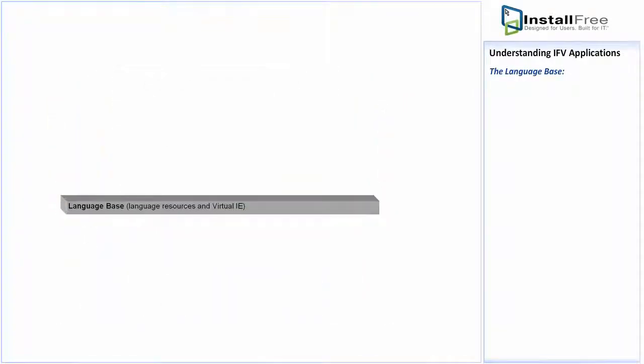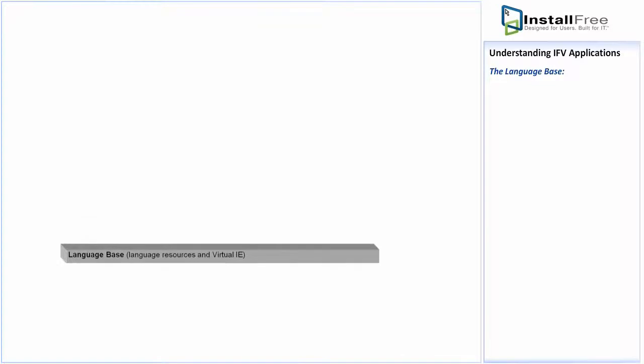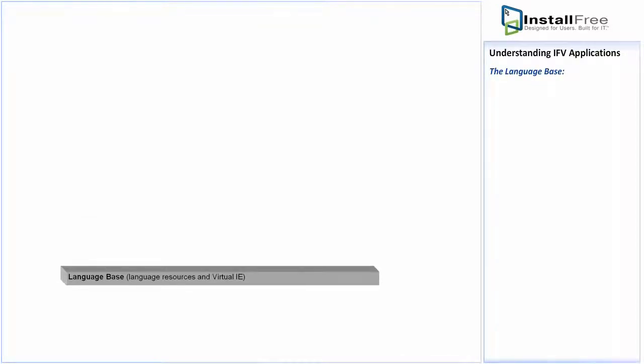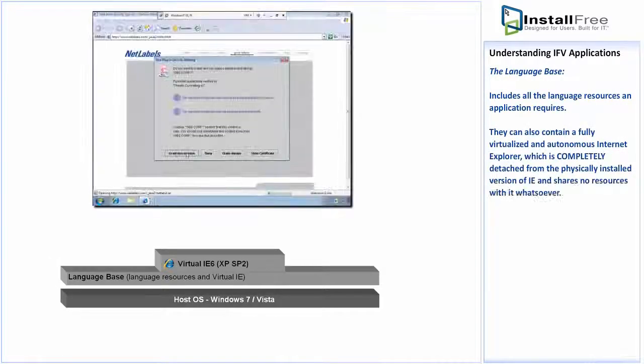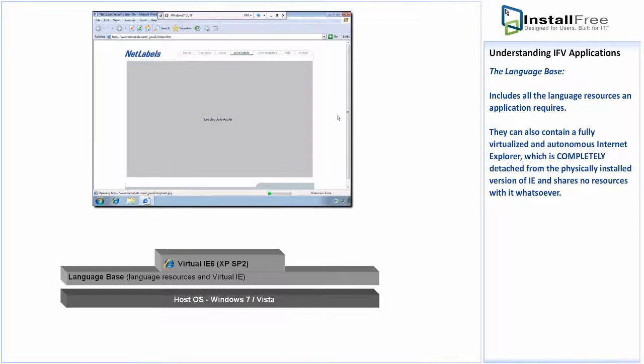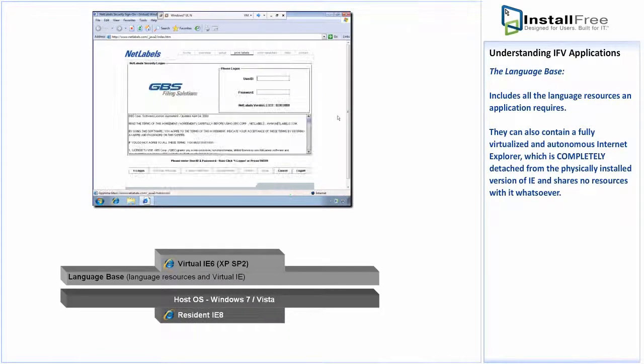The language base plays two vital roles in the operation of IFV applications. First of all, as their name suggests, they include all the language resources an application requires. But more importantly, they can also contain one of InstallFree's most unique attributes, a fully virtualized and autonomous Internet Explorer, which is completely detached from the physically installed version of IE and shares no resources with it whatsoever.